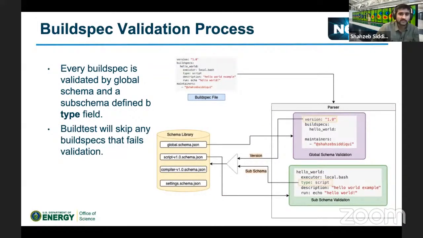So what we'll talk about in this diagram is the build spec validation process that's done during the parser stage. And imagine you have this input build spec. First thing to note is that Buildtest has a schema library, or what's called the supported schemas. Currently, we support what's called a global schema. And we have two primary schemas for the test, the script and compiler. And those schemas are actually versioned schemas. The settings schema is for the Buildtest configuration. So that's just another schema.